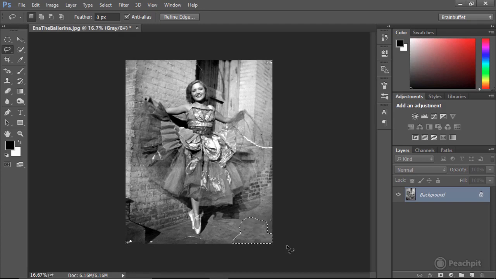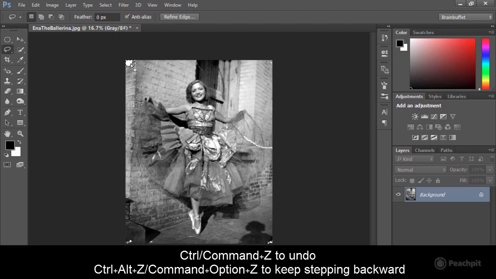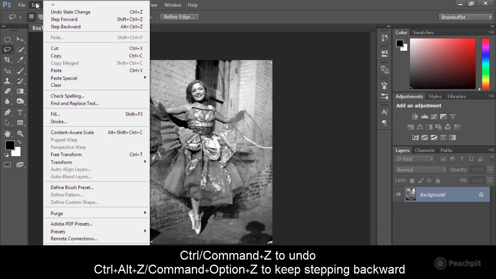If I just do Control Z, you can see that it goes back and forth between my previous step and the last step. If I do Control Alt Z, it will go back in time. You see how it's reselected up here? And look, there's my tear again that I already replaced. So Control Alt Z, Command Option Z on the Mac continues to step backwards. You can also find those here in the menu.